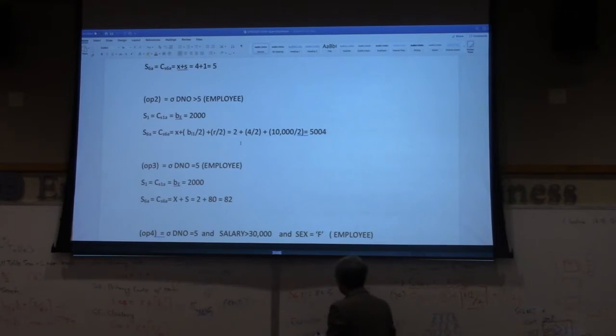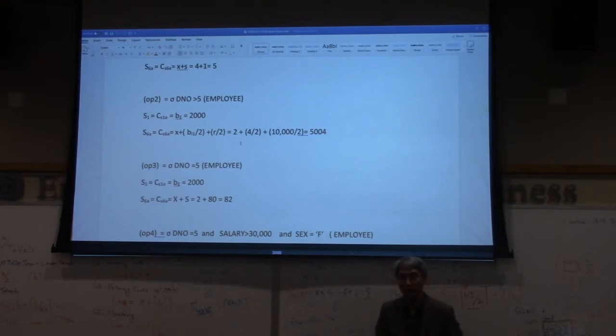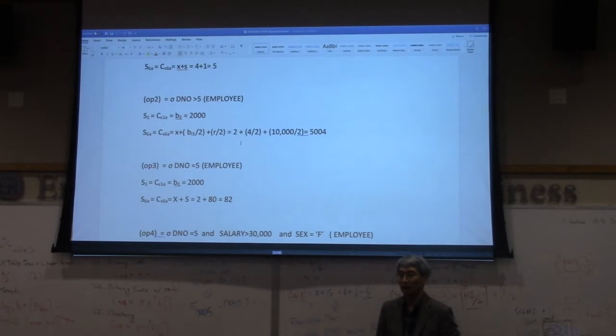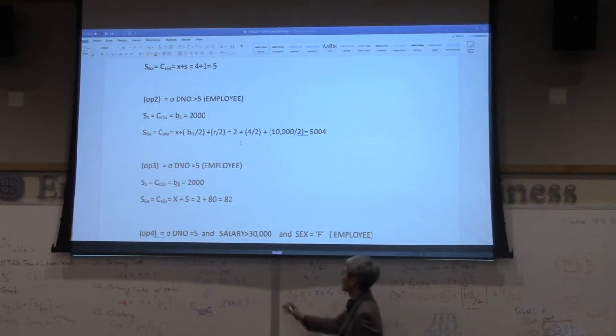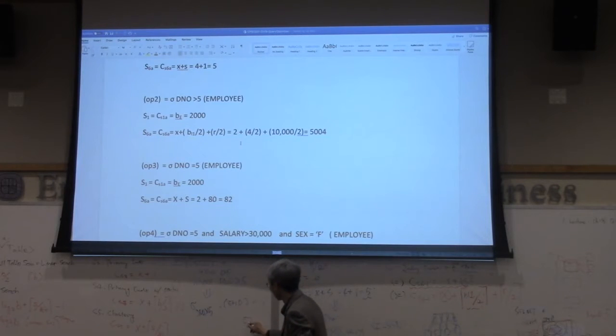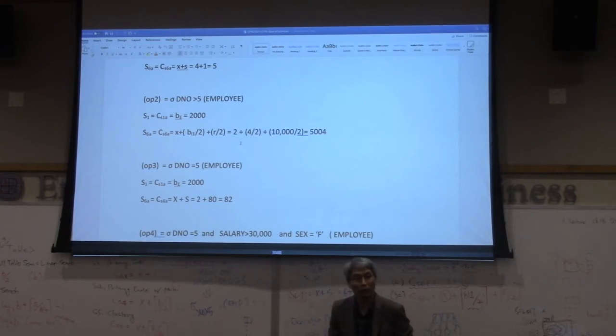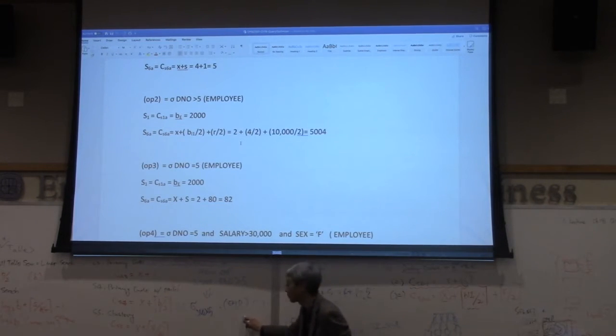This is the option B over 2, or B. Which one will be used? If this one is ordered by the DNO, it will take the B over 2, right? Because it's ordered by the DNO. It's an inequality.